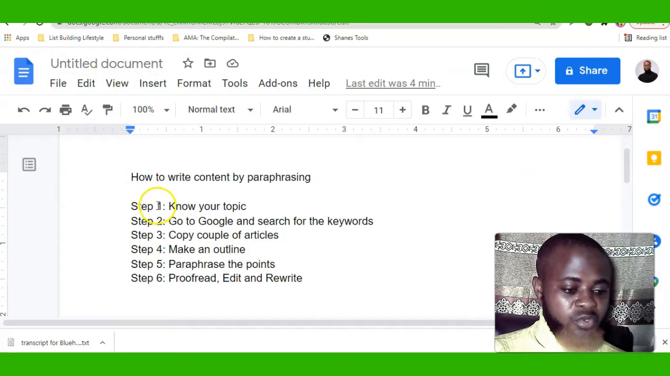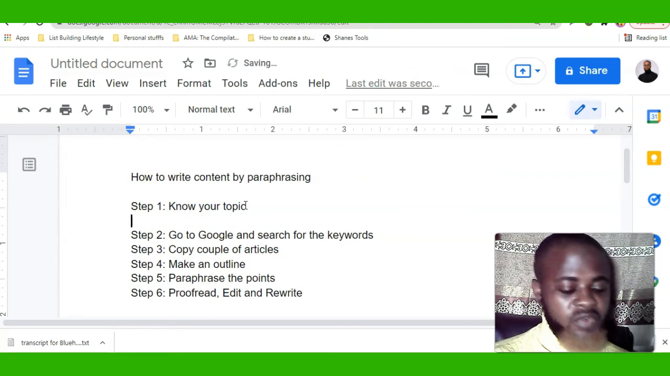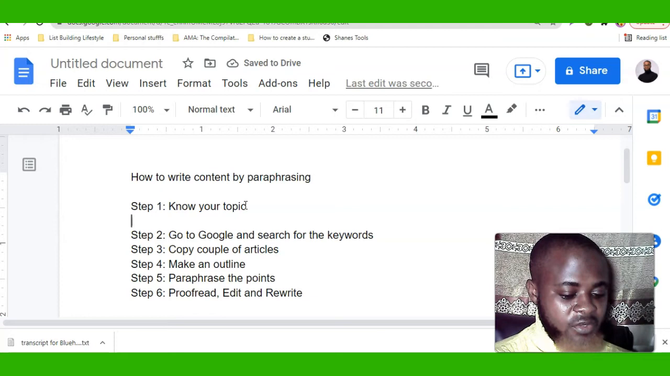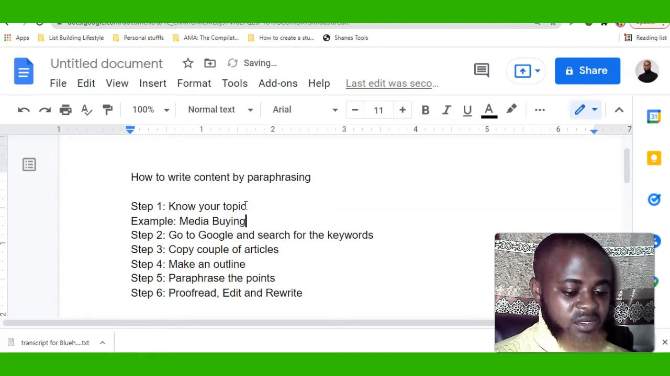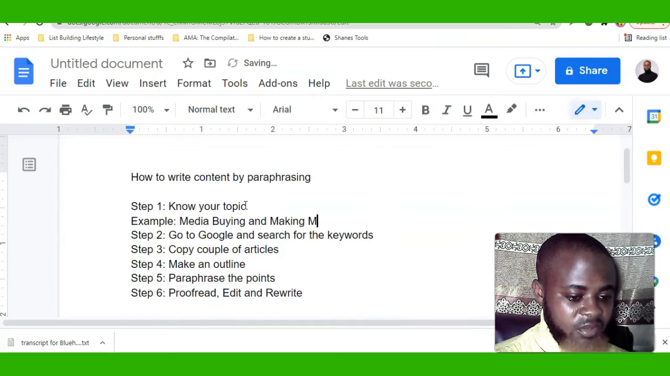So the first step you should do is to know your topic. So what is the topic you want to write about? Let's say I want to write about media buying. Okay, so example of content. Let's say the example here is media buying. Let's say I want to write about media buying and making money on the internet. All right, let's say this is the topic.